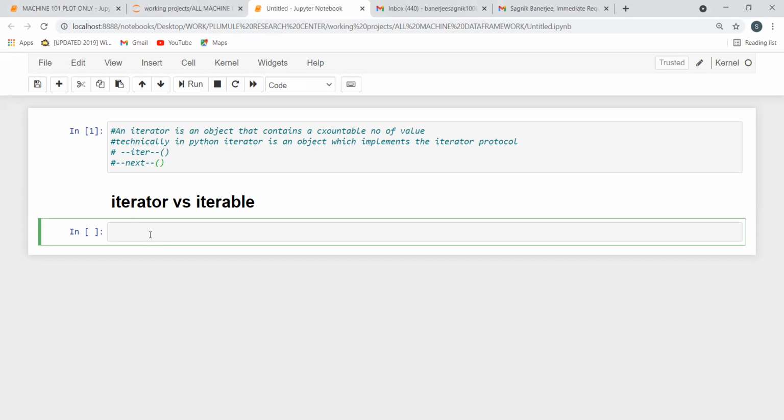So lists, tuples, dictionaries, and sets are all iterable objects. They are iterable containers which you can get an iterator from. All these objects have an iter method. This method is actually used to get an iterator.